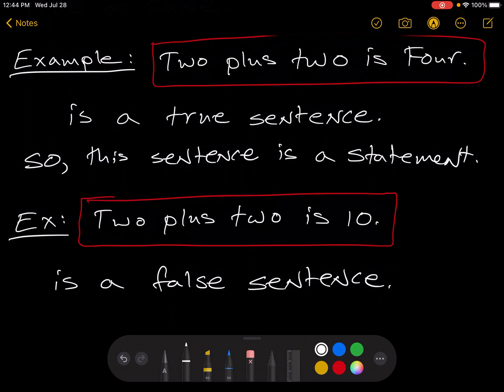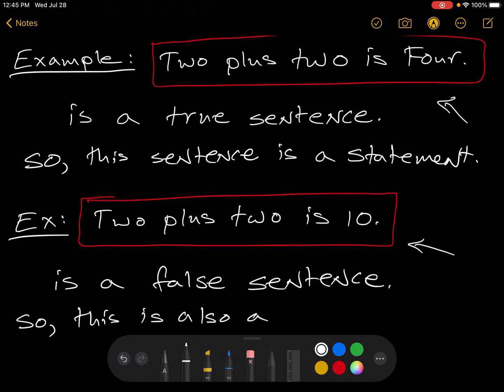And there's no gray area. 2 plus 2 is 4. This one up here, right? This we said was true. It's not false. It has to be true. So this sentence is a statement. This one right here is false, but still it can be evaluated as true or false and not both. So this is also a statement.